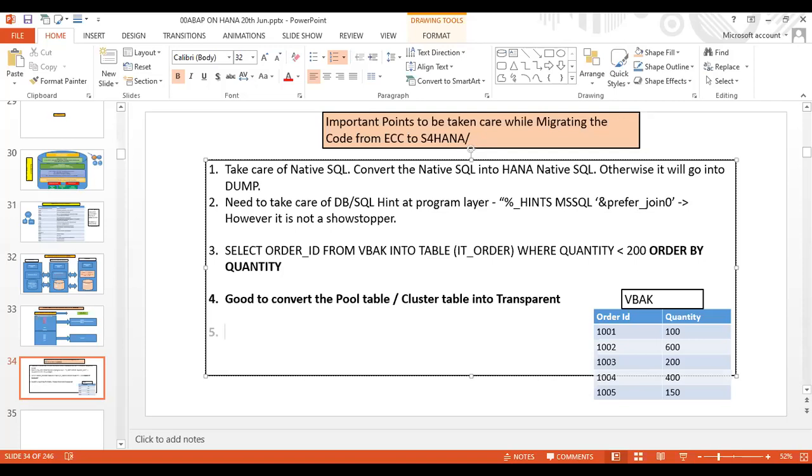Now the fifth point: if you have created some secondary index on your existing DB in order to improve performance, you can remove those secondary indexes. Because in HANA, if your table is in column-oriented fashion, then a secondary index is not required, because the column storage way of storing the data itself behaves like a secondary index. So you can remove the secondary index on the table if the table is column store.